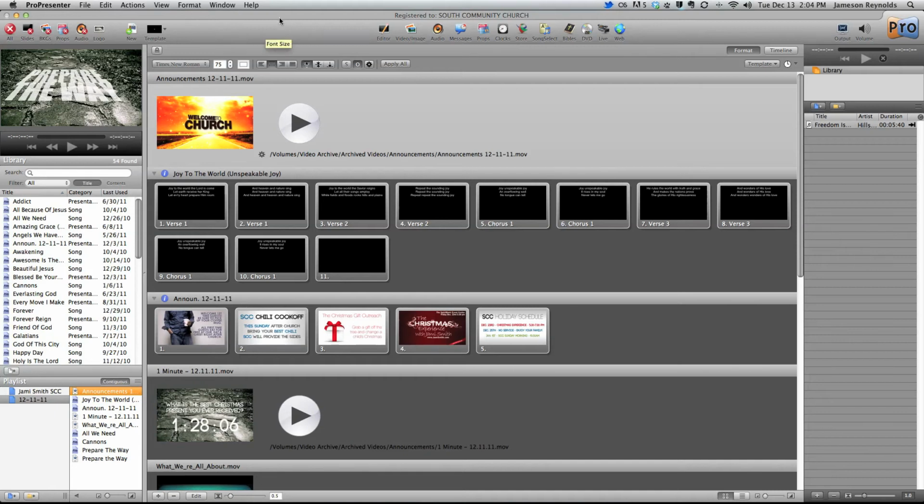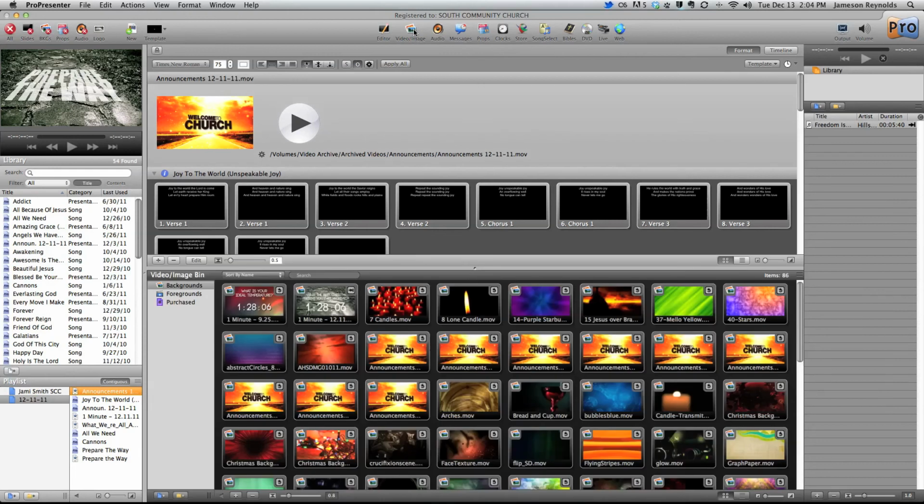I want to show you a little bit more around ProPresenter in general. At the top, you'll see these hotkeys up here. These are real important. There's a few of them that are a lot more important. The first one is video images. This is where all the videos are stored. That's where all the backgrounds are stored.